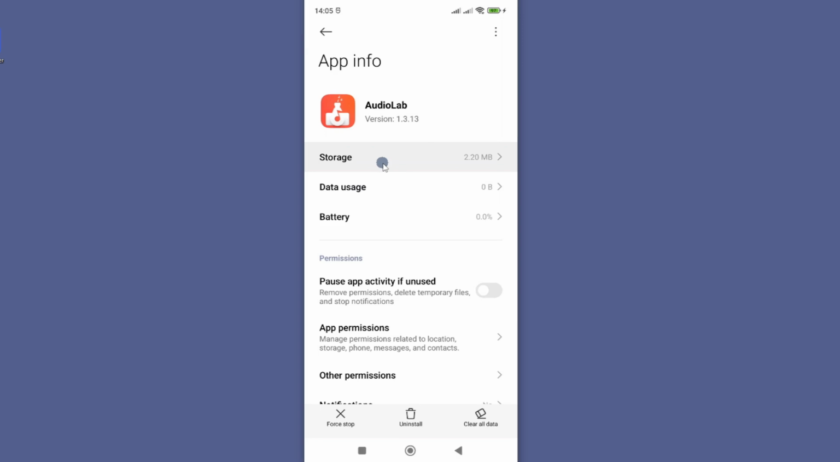So when you talk of cache data, these are just small files that your app normally stores to enhance user experience. However, accumulation of these files might cause your app to malfunction. So once you have cleared these cache files, go ahead and restart your smartphone and then open your app, and it should now work normally.